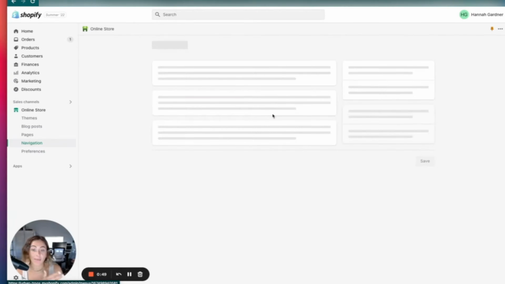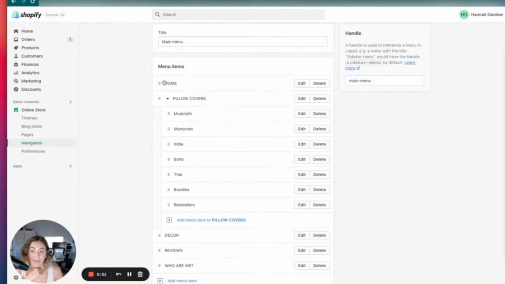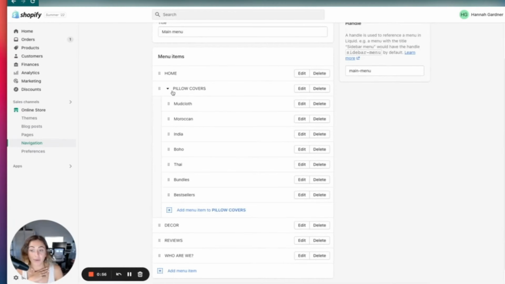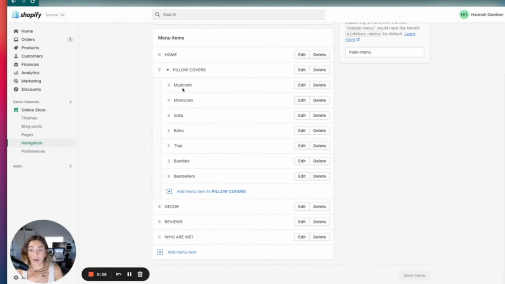So let's look at my main menu here. So I have a main menu option for home, for pillow covers, and underneath the button pillow covers drops down all of the different collections of the types of pillows that are in this website. We have a decor collection where it's not even pillows, it's wall decor. We have our reviews, and then we have an about us or who are we page.